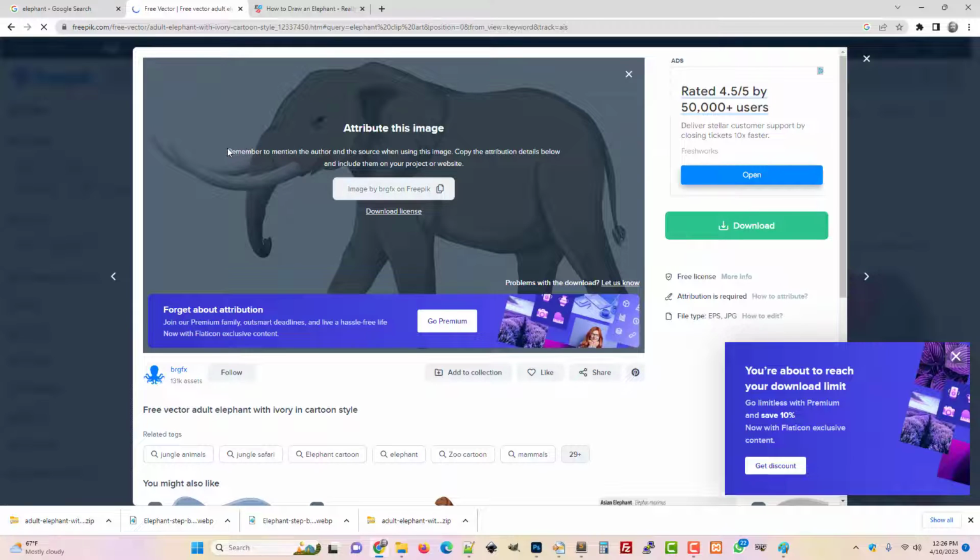It says I need to attribute this image. So in other words, if I'm going to use this, I need attribution. And so if I were to list this somewhere like on Etsy or on my websites, I would actually want to attribute this website. And they make it easy for you. You just copy these details and then embed that on the page, just to make sure the author and Freepik get their attribution for providing you with this image.